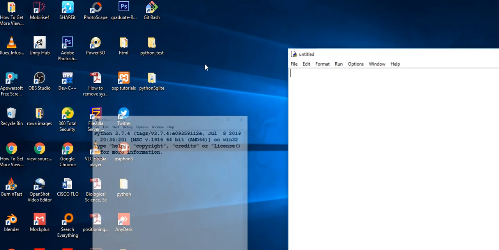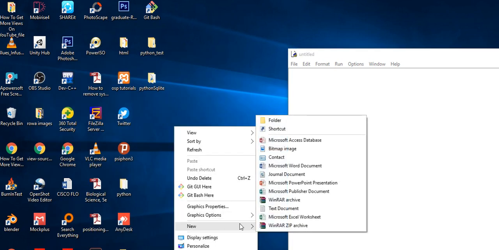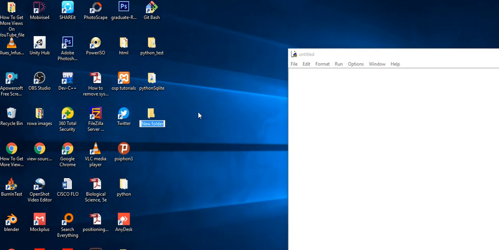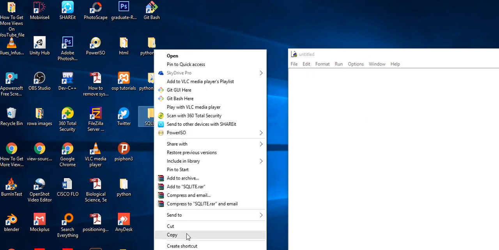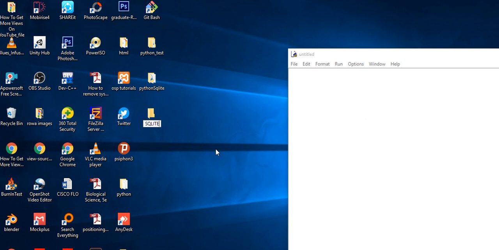So this is it. We are going to create a simple table here, meaning a file which is going to handle all our stuff. We just create a folder called SQLite3, where it's going to have our file.